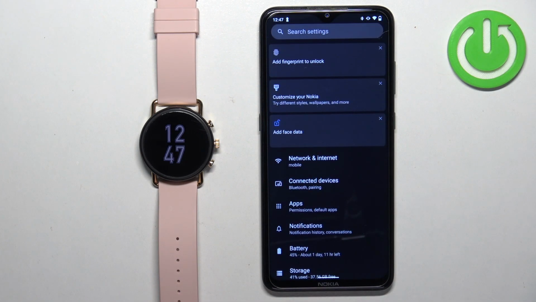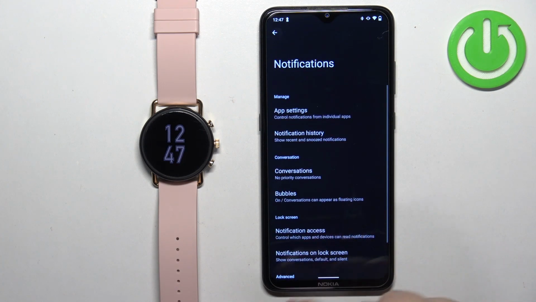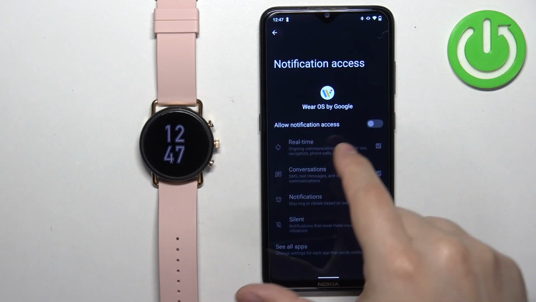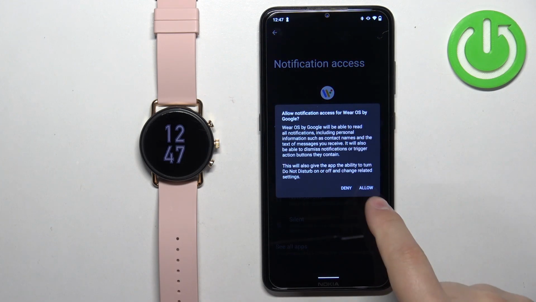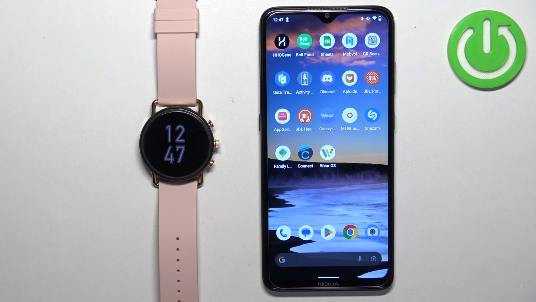So in settings, tap on notifications, tap on notification access. Right here, find the Wear OS application on the list, tap on it, tap on the switch next to allow notification access, tap on allow, and once you allow it, you can close the settings.